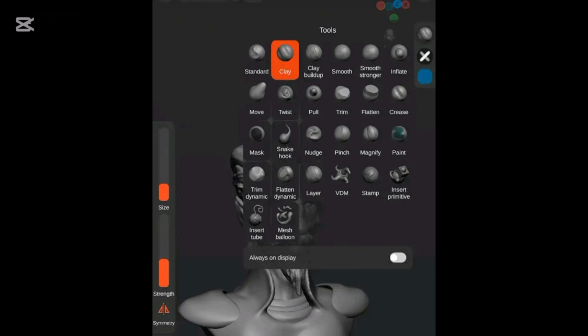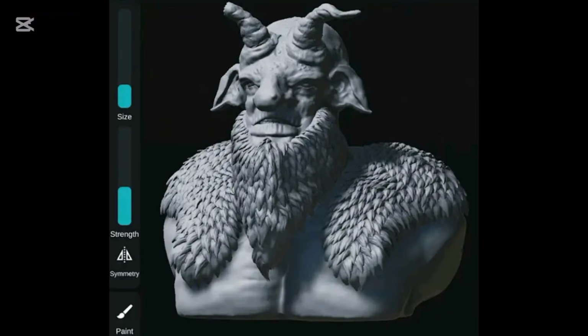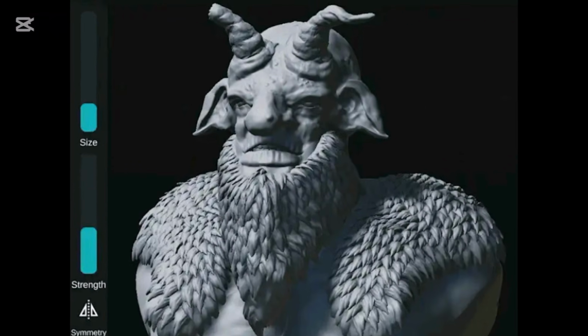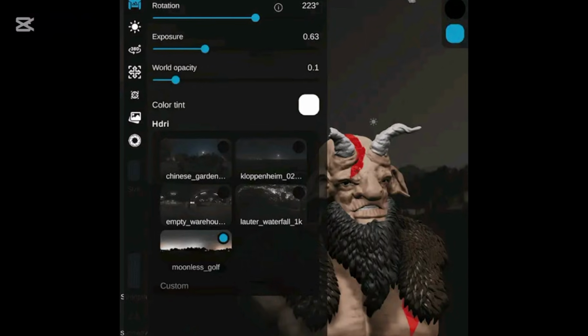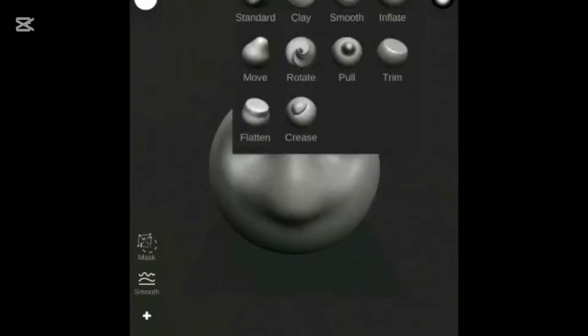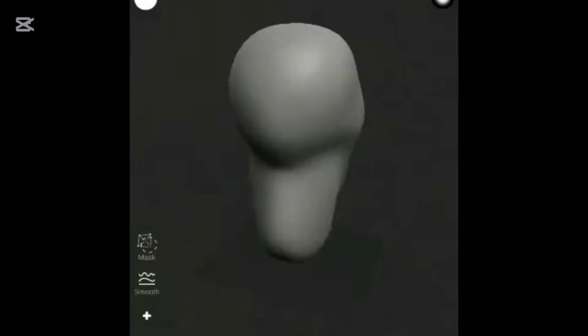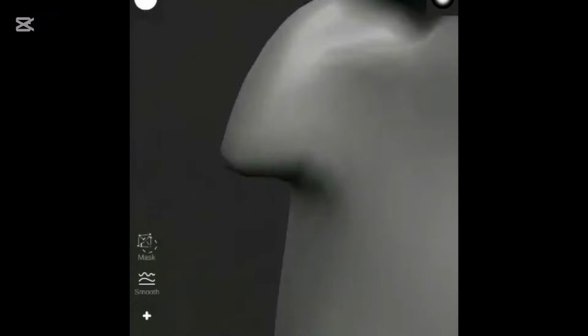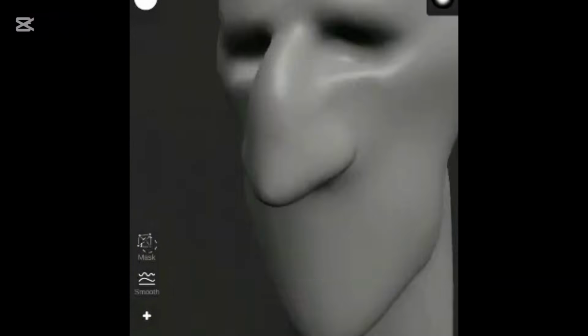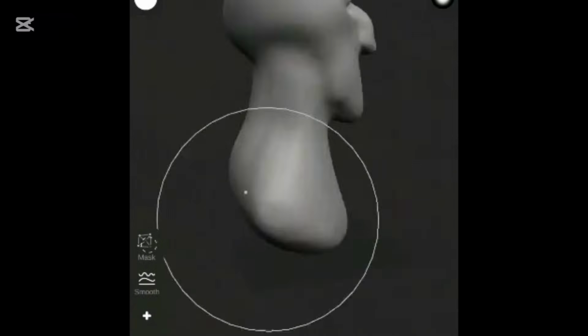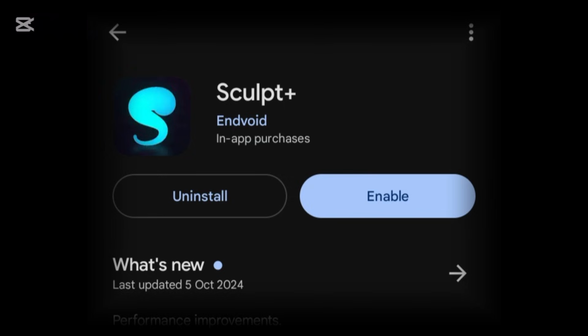Sculpt Plus is a powerful mobile sculpting app for Android, perfect for creating high-detail 3D models on the go. It offers a variety of sculpting brushes, symmetry tools, and dynamic topology for detailed modeling. You can refine your work with smoothing, texturing, and detailing options, then export your models for use in other 3D software like Prisma 3D. Download it from the Google Play Store.